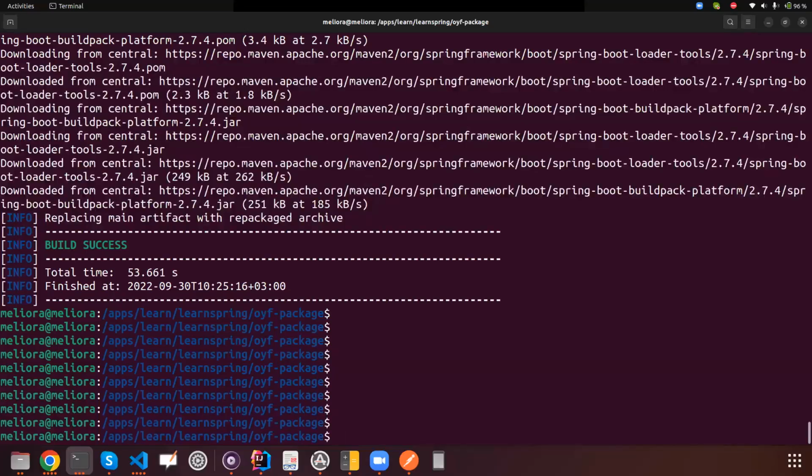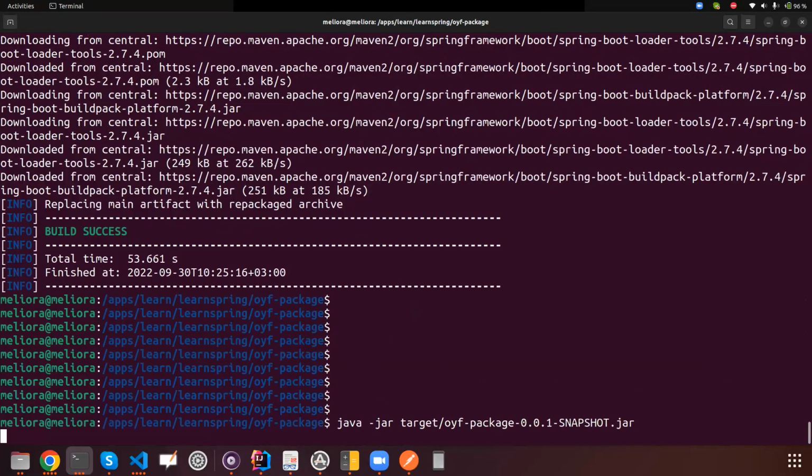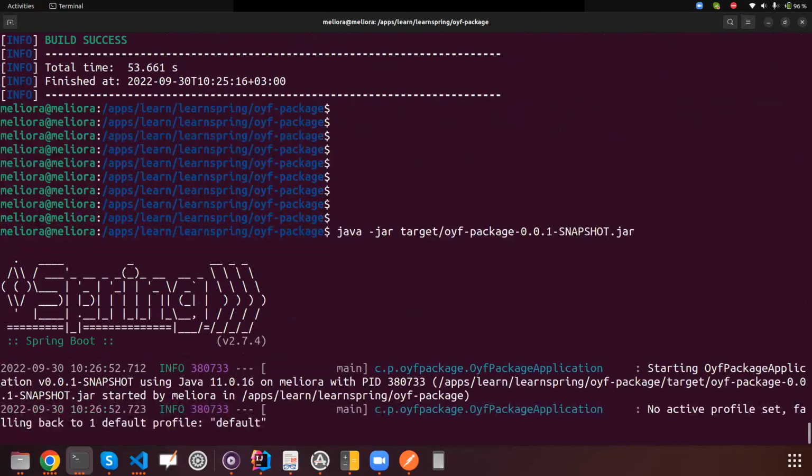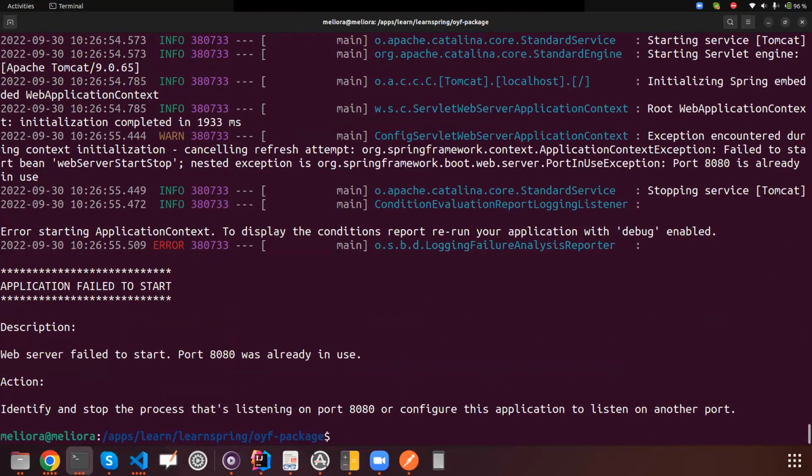So in this case, if I put java -jar, I go to the target, and my file was called what? OYF. If I do that, my project runs. Okay, well, the port is already in use, so whoever is using that port, let me stop it somewhere else. Let me stop that port which is already being used. Docker.